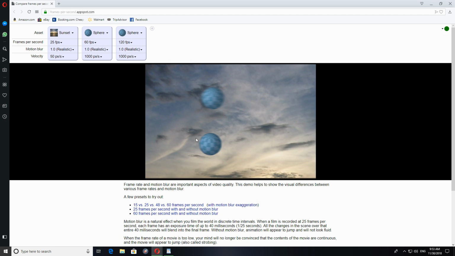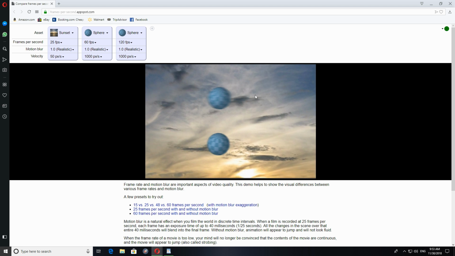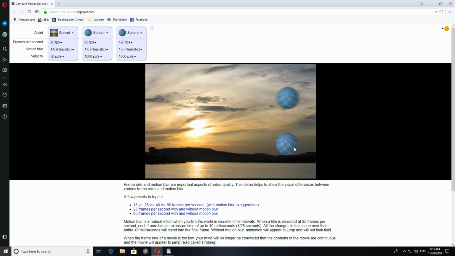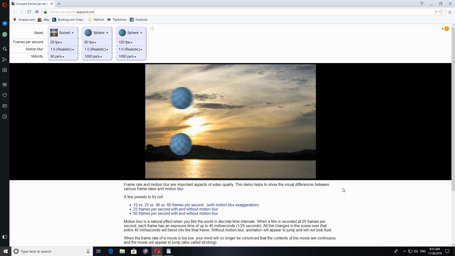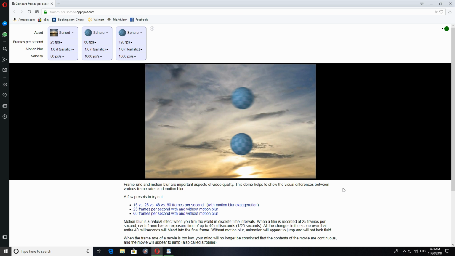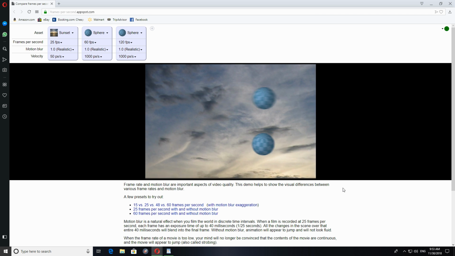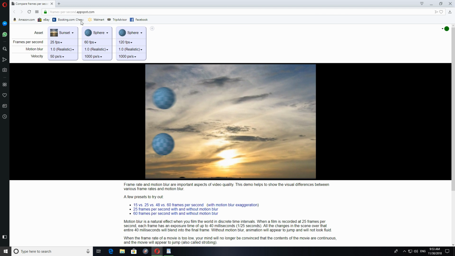Here you see 60 FPS, which is this top spear, and 120 FPS, which is the bottom spear. Obviously, if you're watching this, you'll see that one is moving and looks a lot clearer than the other that has this blur going on, if you see what I mean.